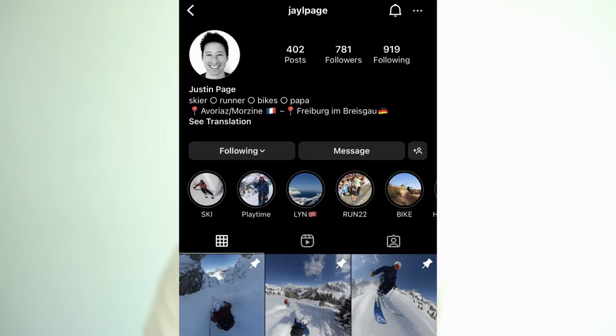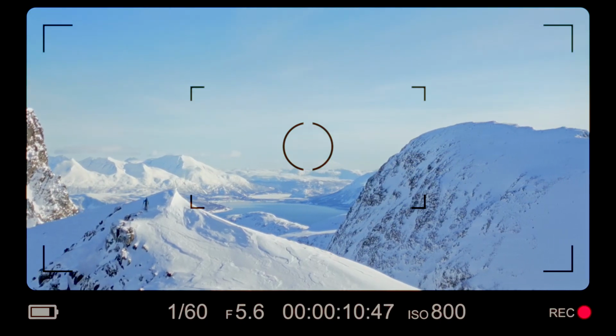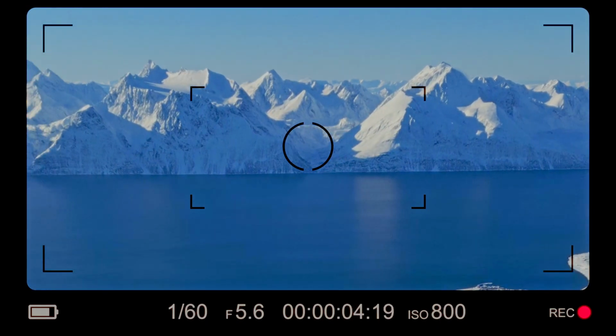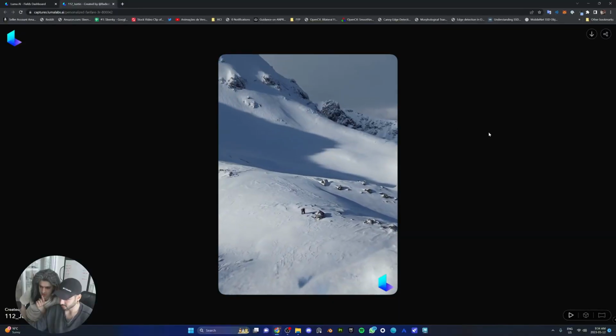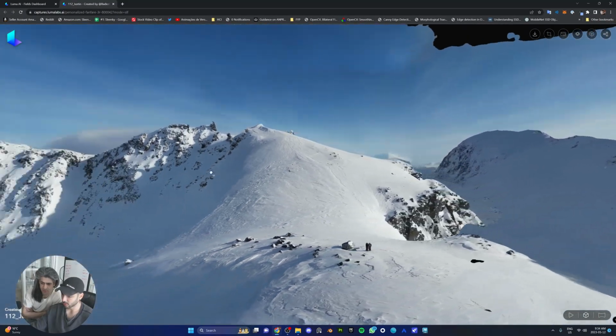A little backstory. A few days ago, we saw Justin post this beautiful drone footage shot over the mountains of Norway. We DM'd him straight up, asking him if he'd be down to send us the footage so we can process it into NeRFs and eventually take them to Unreal Engine 5. But before we do that, we had to answer three questions.